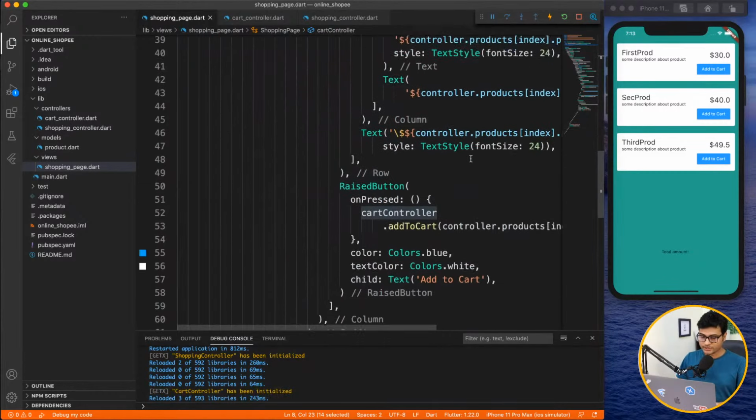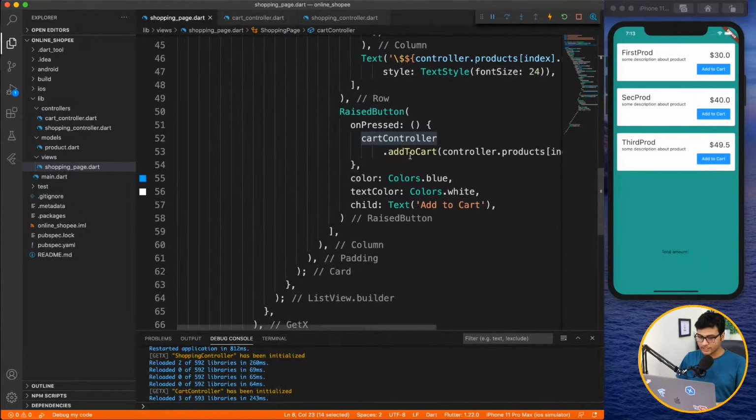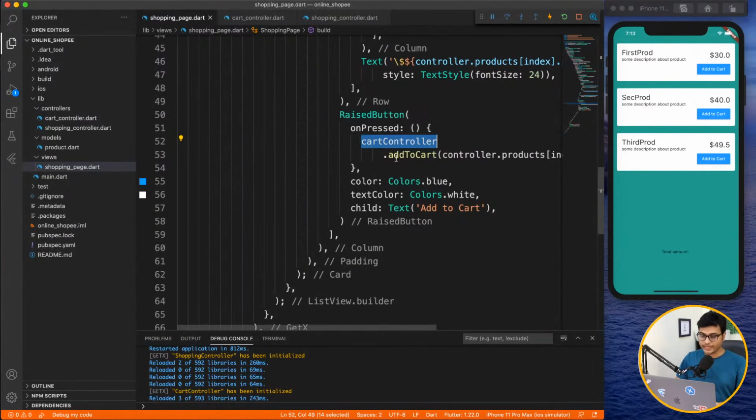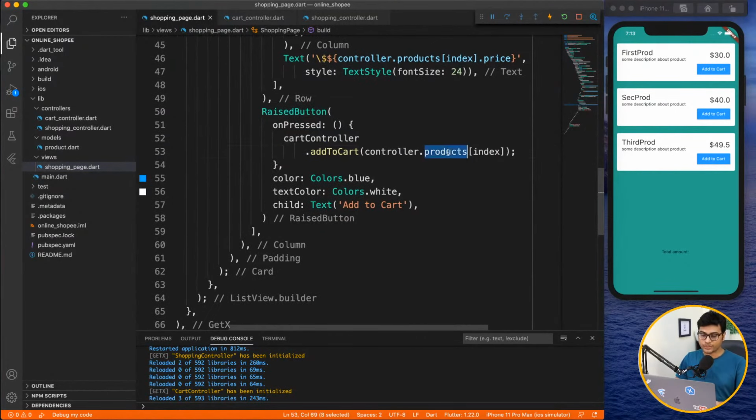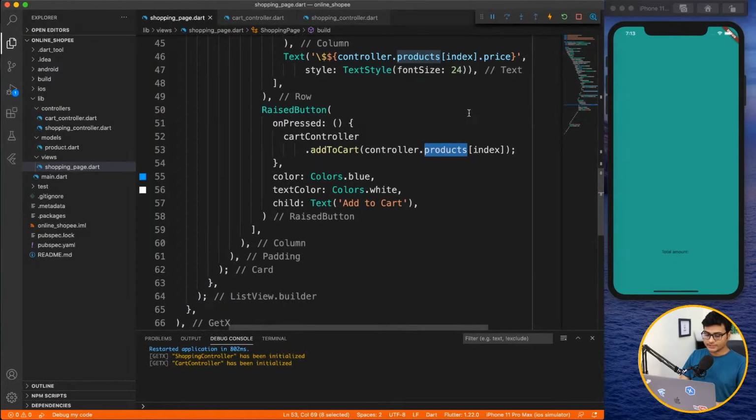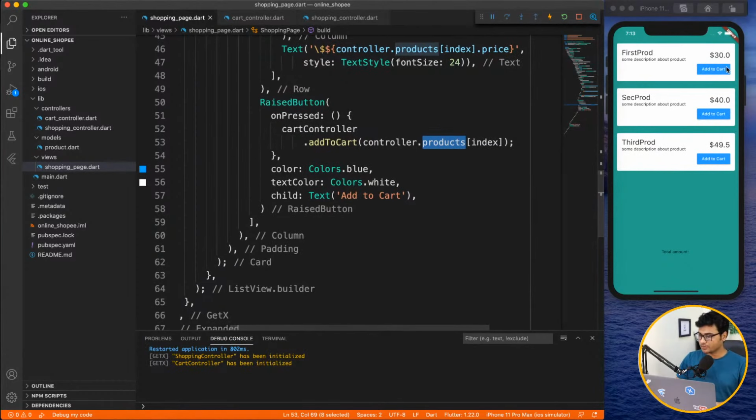So we have the cart controller now. On click of this add cart button, using that cart controller we are adding to cart, and what we are adding, product at this index. So let's just rerun the application. Sorry. So here our products are loaded. I just added to cart, added to cart, added to cart, but you didn't see anything. Why? Because the total amount is not updating. There's nothing to see, right? The results are not displayed.